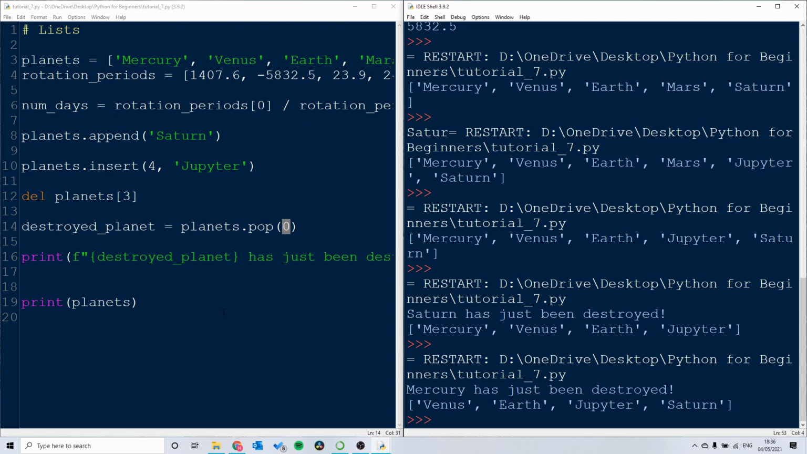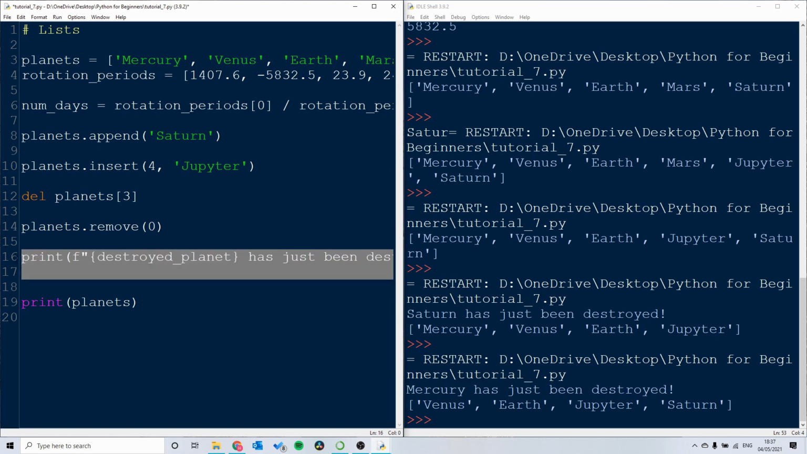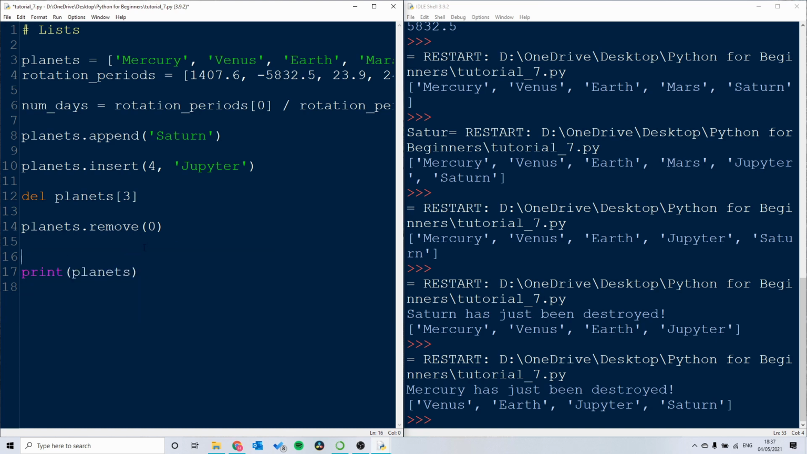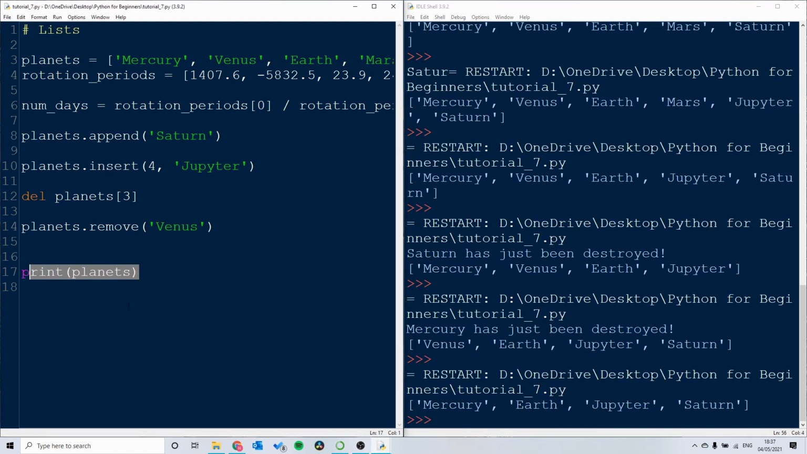Another way to remove items from a list is with the remove method. This allows us to remove items from a list if we know what item we want to remove, but we don't know the position of it. So for example, we could use a remove method instead of a pop method, and you can't assign this to an object. We're simply going to remove it from the list and we won't use it. So we'll delete this as well. And now we can remove by name. So let's just remove Venus from the list using its name. And if we run the program now, you'll see that the list at the end that's printed no longer contains Venus.